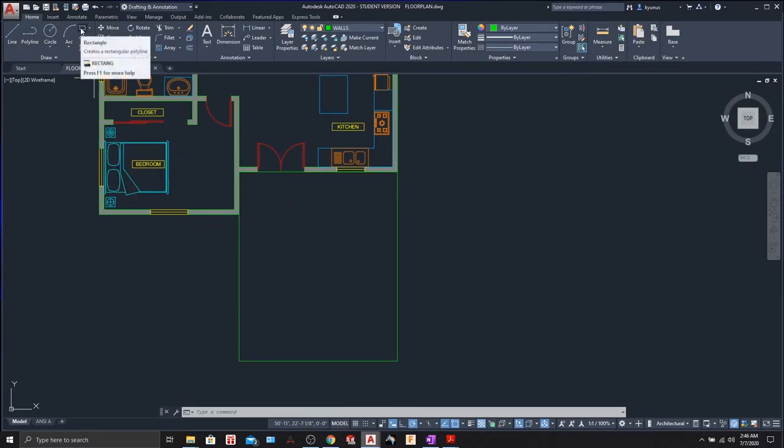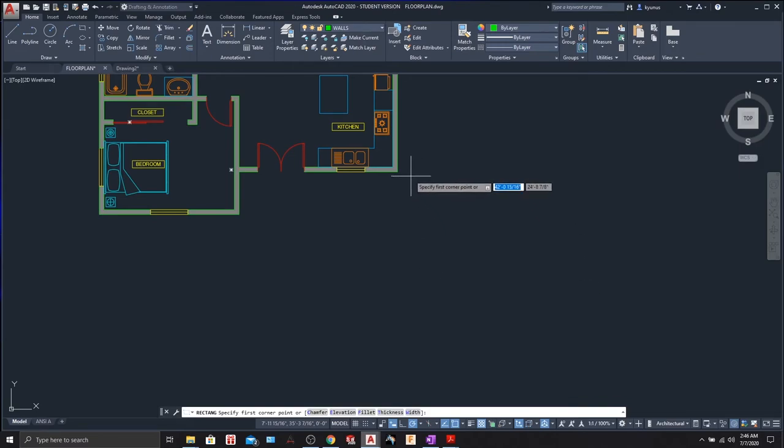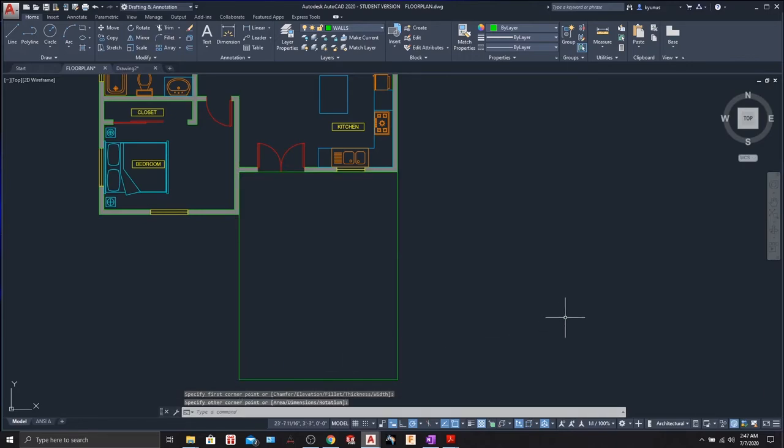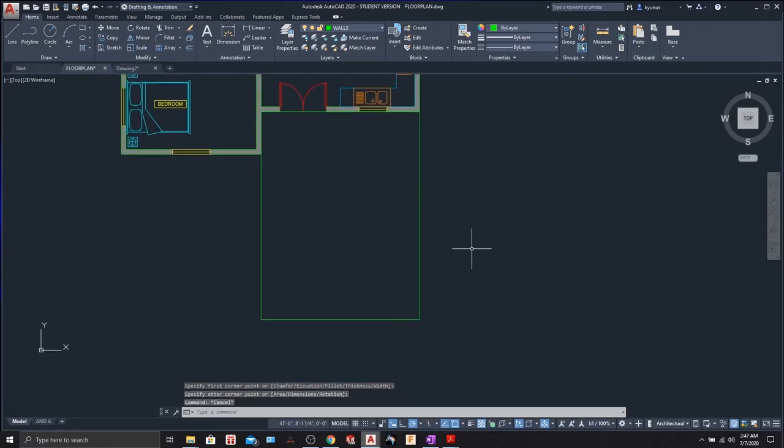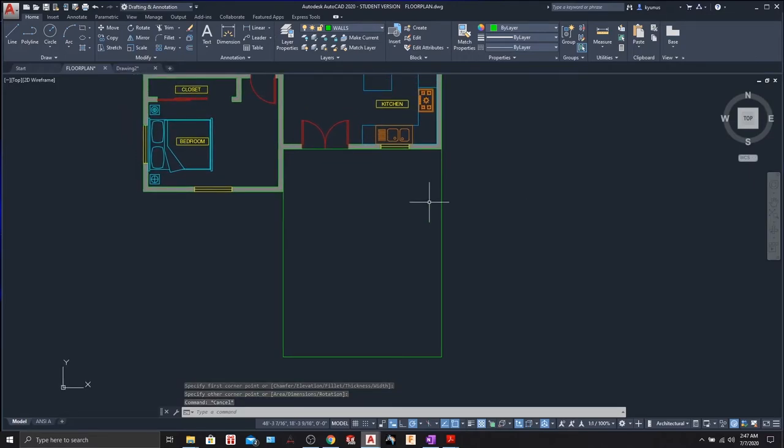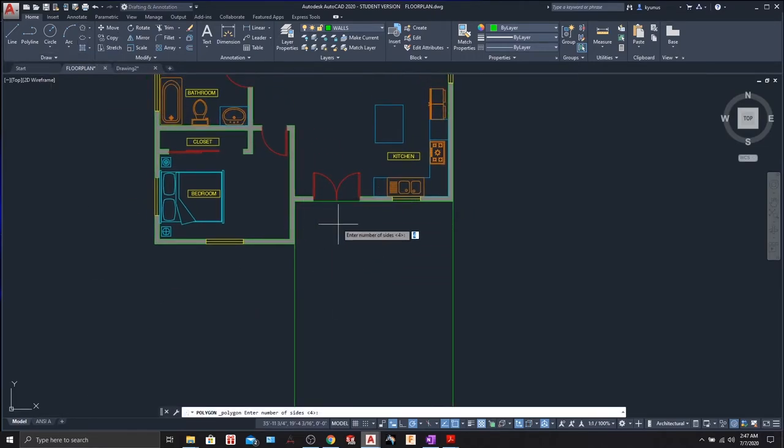You can do the same thing with the rectangle. So if you come to rectangle, select it, then let's say I delete this, I'll select my rectangle, go from here, track this edge, and I can go up to here, right? That's how you can utilize rectangle. Let's see how we can utilize a polygon. So this is my entrance, right?